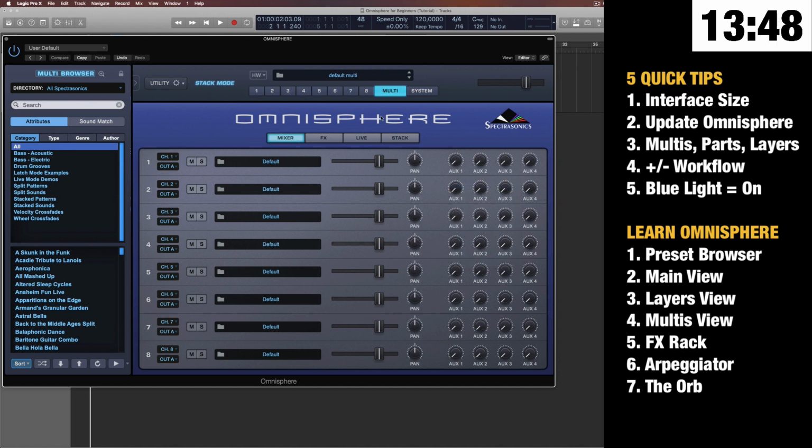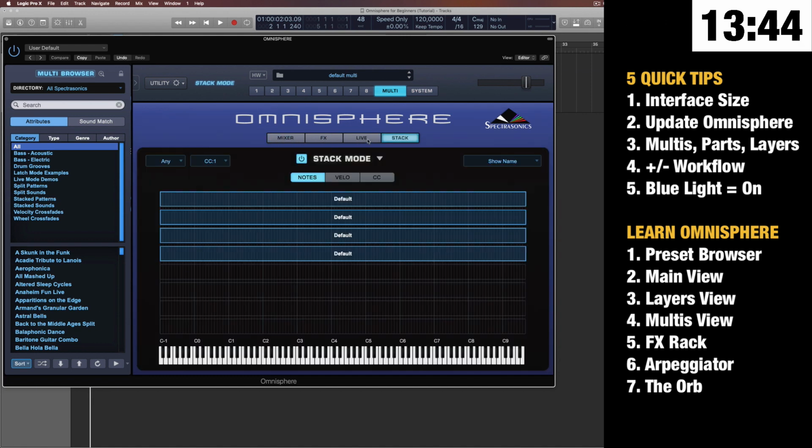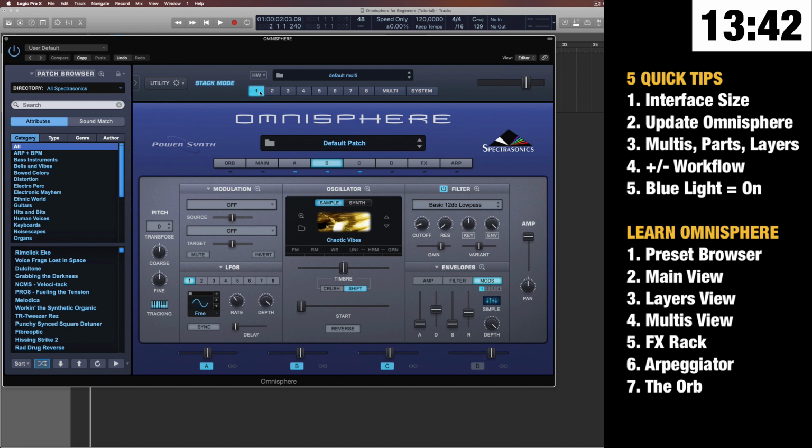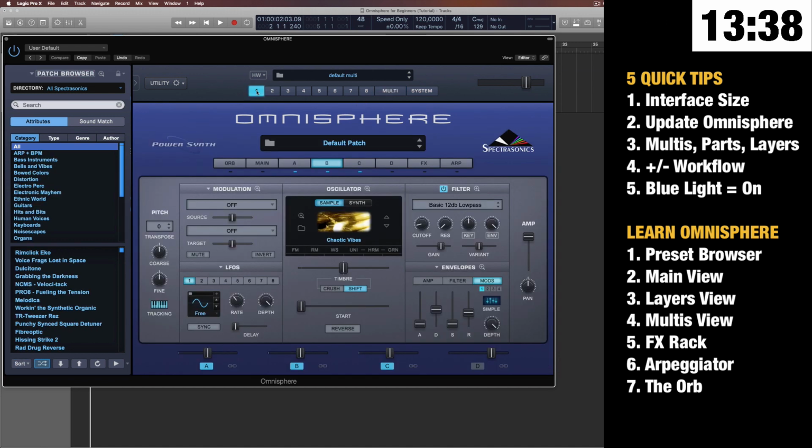Alright, so that is the multi view. You have the mixer, you have the send effects, stack mode, and let's skip live mode for now. Alright, let's turn off stack mode, by the way, so we are working in here again.